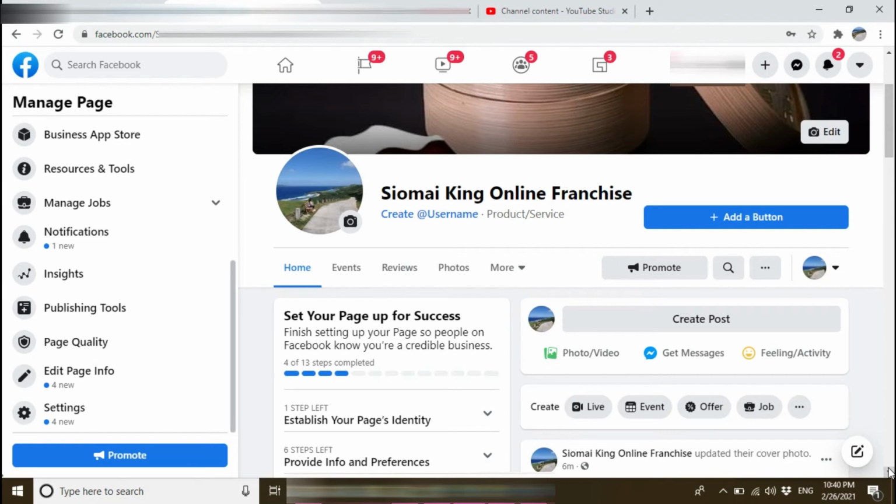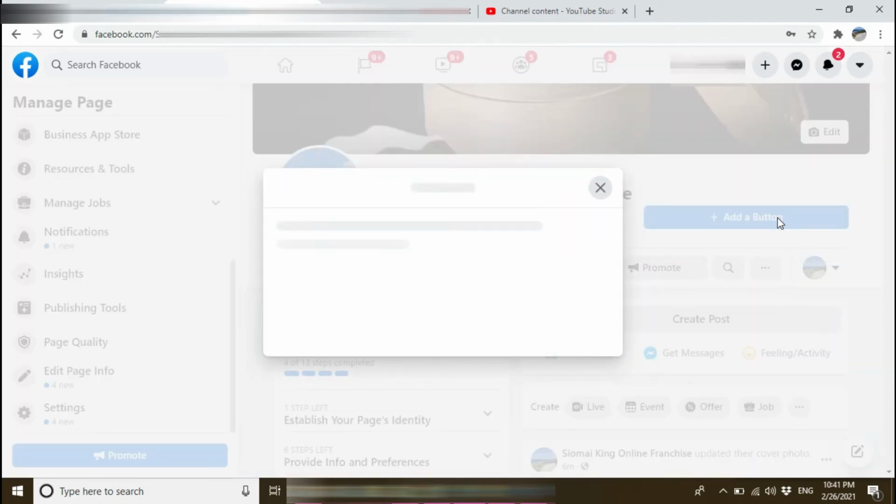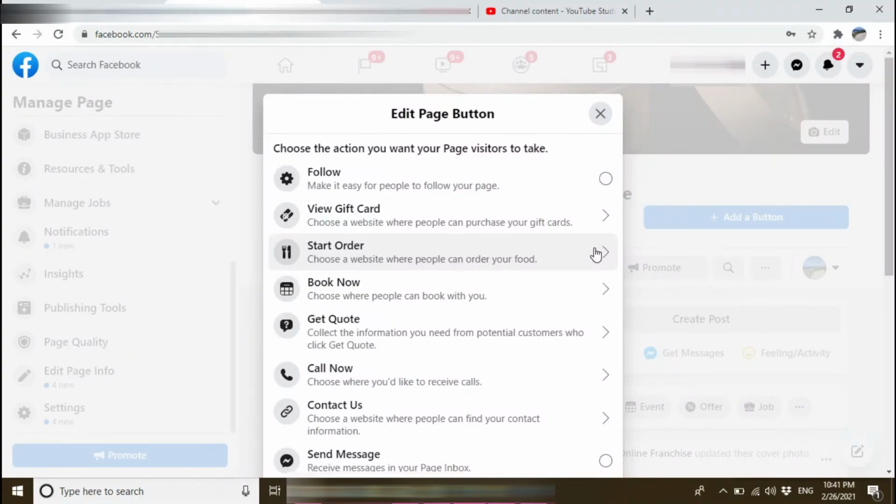You can also add an option on how customers can contact you privately by clicking on this button right here. So when they click this one, all conversations will be routed to your business page instead of your personal page. So let's try to click on this one. So this is your edit page button. So it says choose the action you want your page visitors to take.